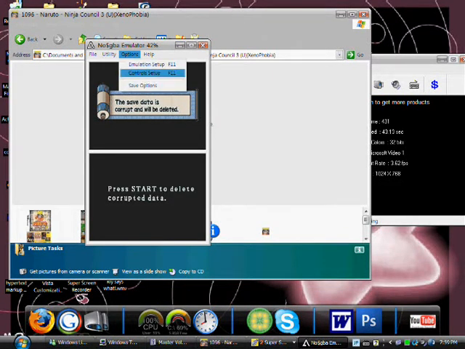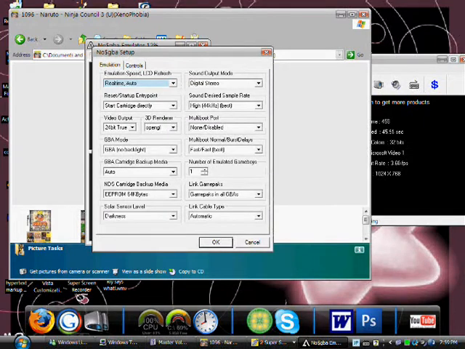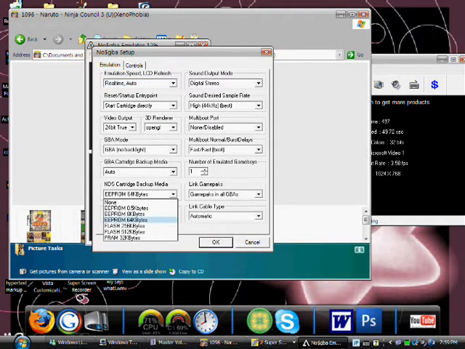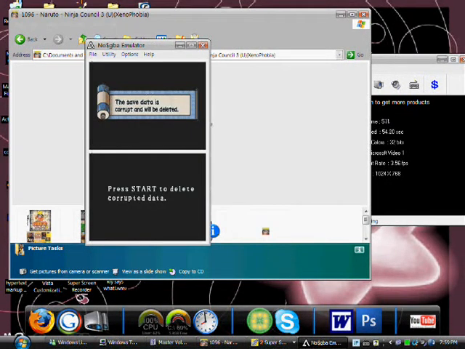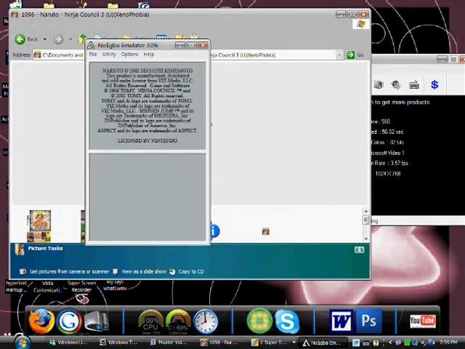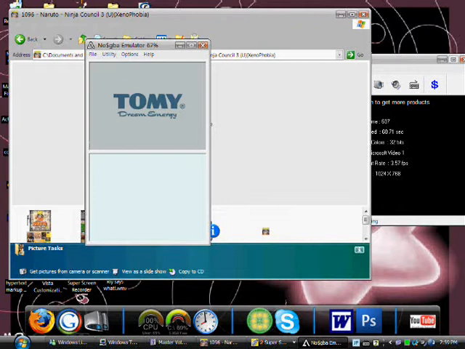So what you do to solve this problem is you go to Options, you go to Emulation Setup. In Emulation Setup, you see this thing that says NDS Cartridge Media? Select that, and change it to another one. And keep trying, trial and error. And then, reset. And there you go. Now, it's different, as you can plainly see. And it's working.